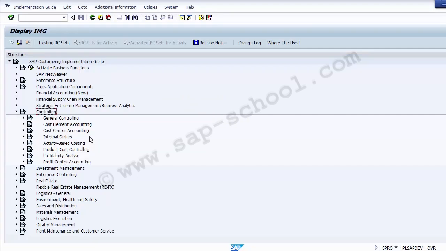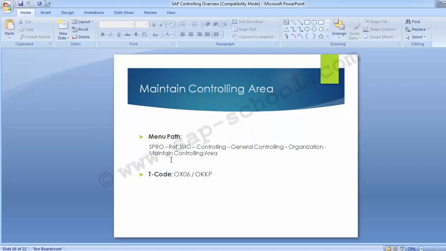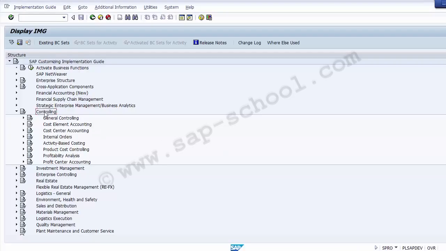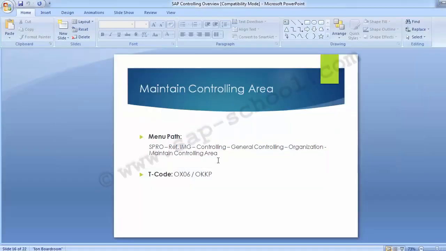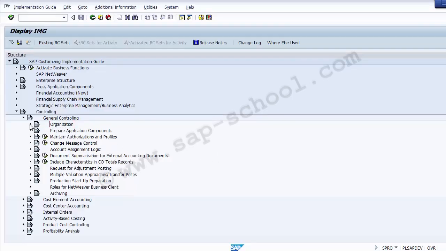But if you know the path, it becomes easier to remember where that particular configuration step is. So for the first configuration step, go to SPRO, then Reference IMG, then Controlling. Within controlling, go to General Controlling. You can see over here, this is Controlling, and then there is General Controlling. When you expand this part, you will find Organization, and then Maintain Controlling Area. In the organization, you need to expand.